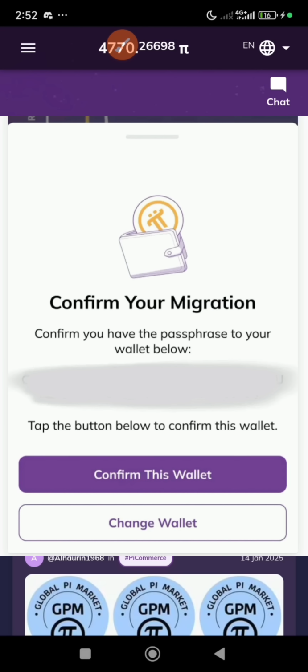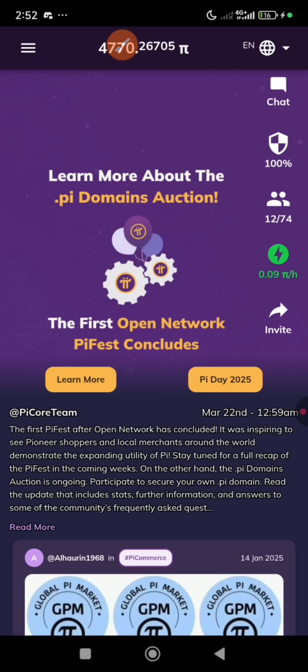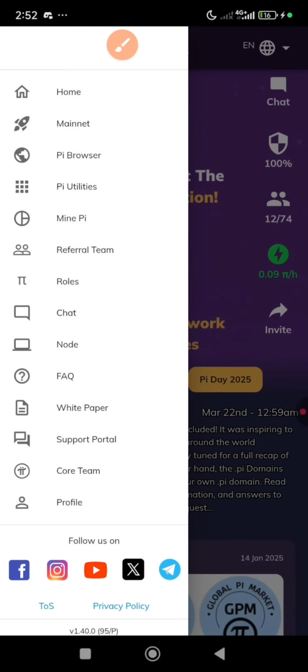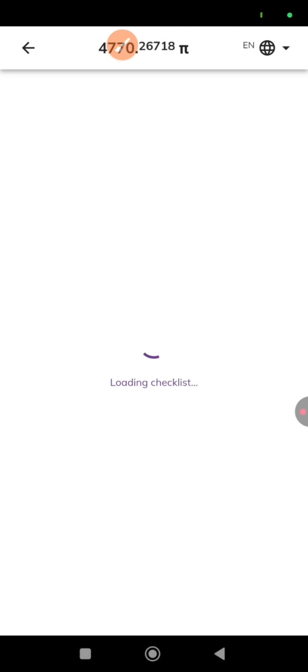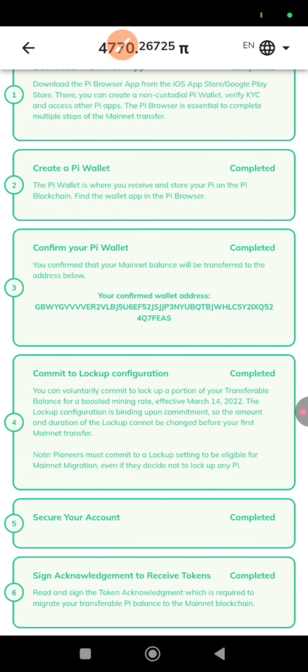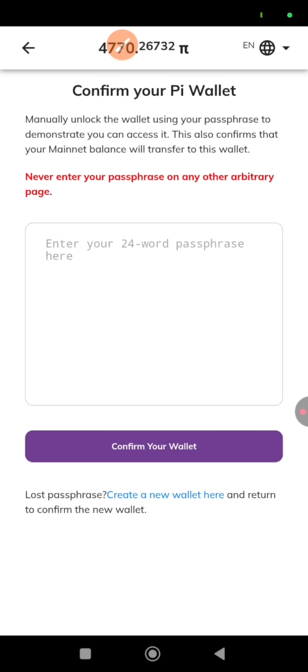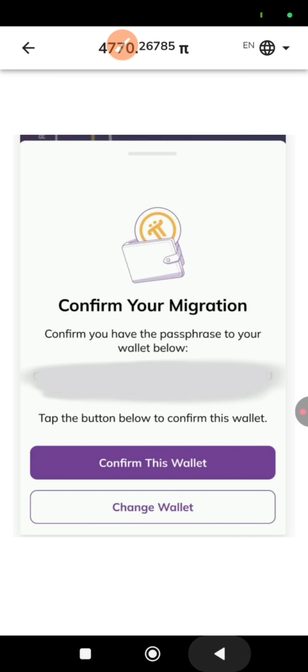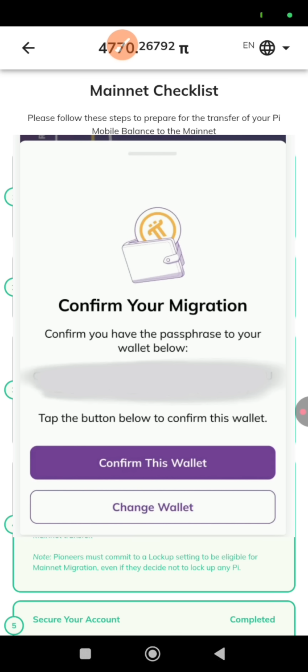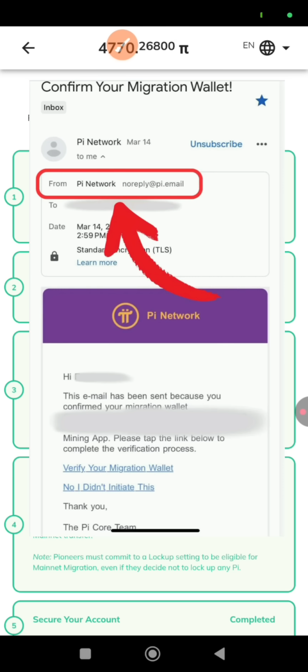Now, maybe you are in haste and you don't want to wait for this message, there is an alternative means of doing this. You go to the menu section, you go to your Mainnet checklist page, then you go to number 3 and select it. Here you get your 24-word passphrase and input it here, then you confirm it. When you have your wallet confirmed, you will be among those that will get their Pi coins migrated. So this is also another strategy. While doing all the methods that I've shown you, you may likely get this message on your screen telling you to verify your wallet. Make sure that you verify your wallet.